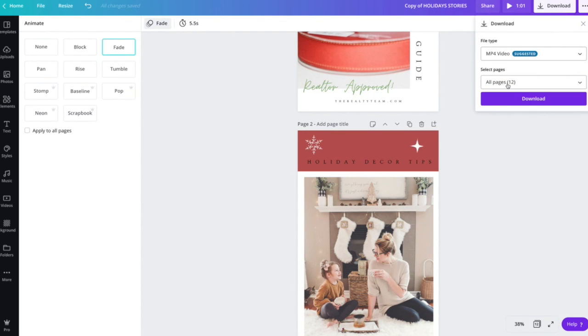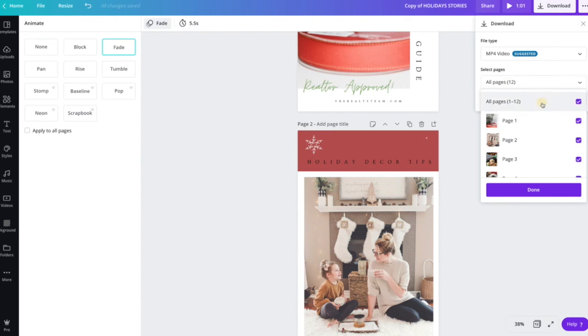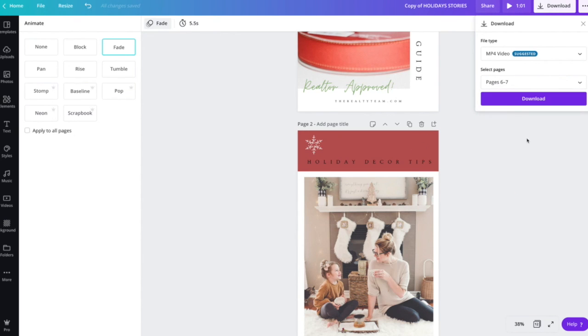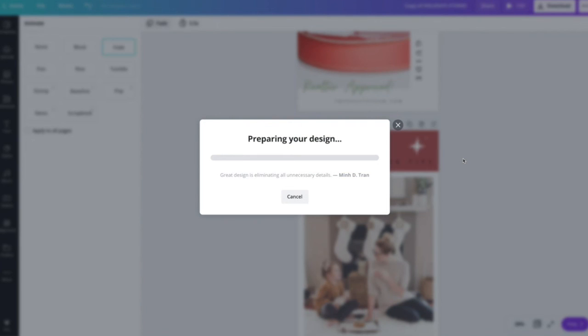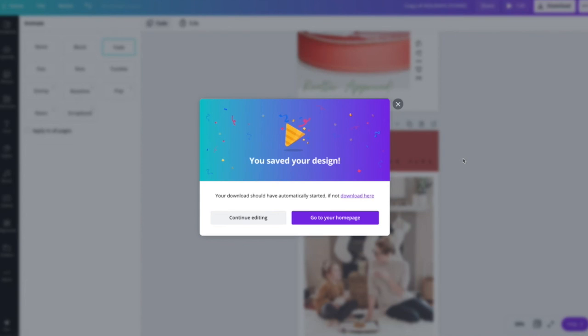So you select MP4, and then you can either select all your pages, or you can just pick and choose depending on what your needs are. So if I just want to download this one, I can, or just these two, and then you hit download. That will download your file and save it as a zip file. You unzip it, and then you send it to yourself any way that you normally would, either by AirDrop or Google Drive, or emailing it to yourself, any way that you normally send photos to yourself to post on Instagram.